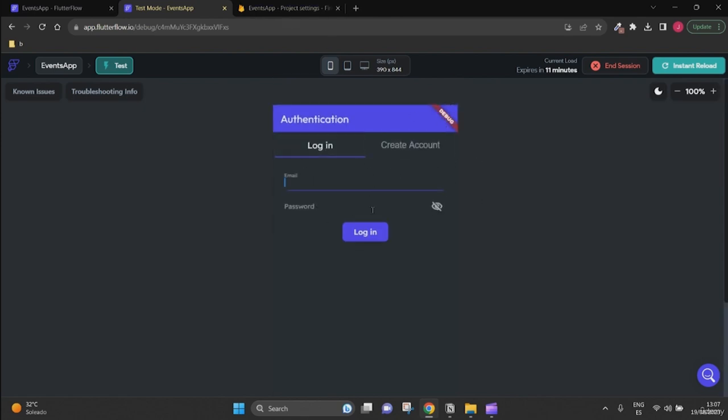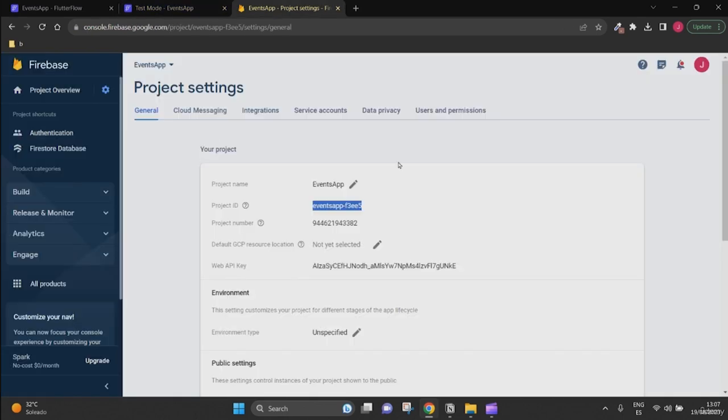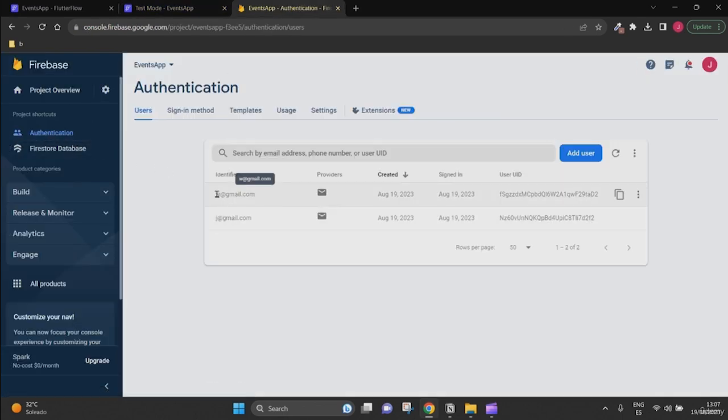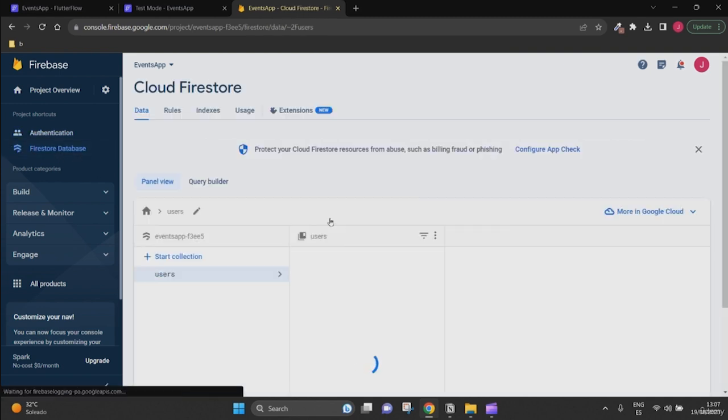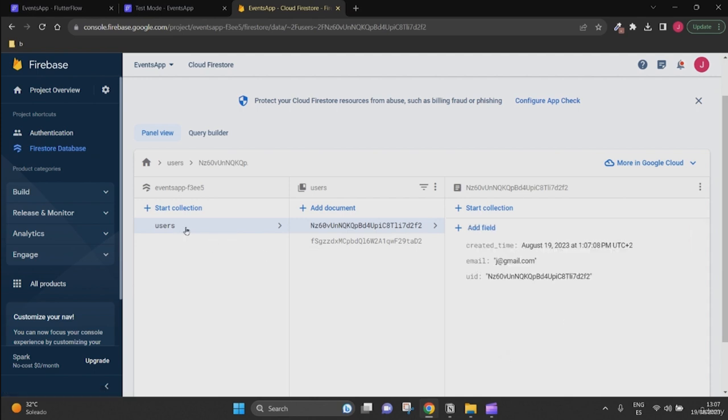And to check if the accounts have been created, we can go to the Firebase project and go to authentication here on the left. And we can see that we have w@gmail.com and j@gmail.com. We have our two accounts. If we go to the database here on the left, we can see that under the users collection, we have two documents. And each of these documents makes reference to a user with all of the information.